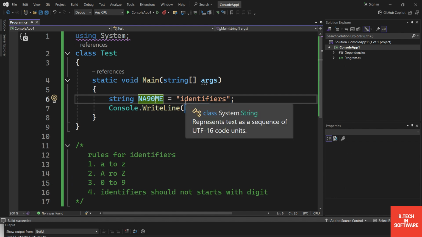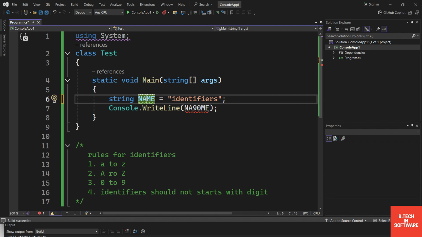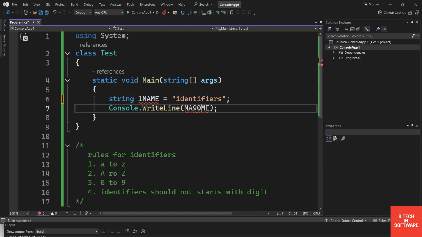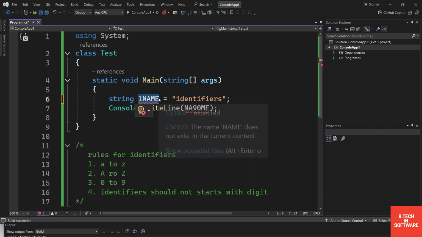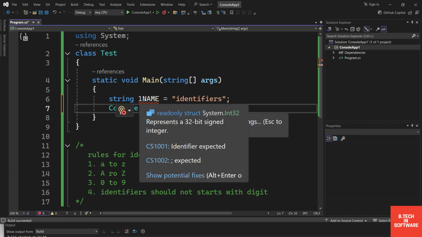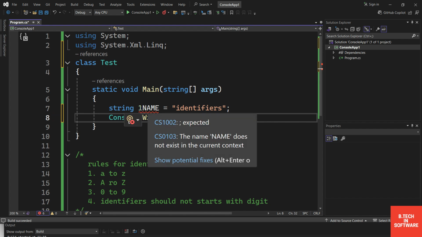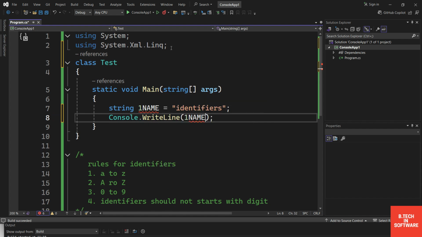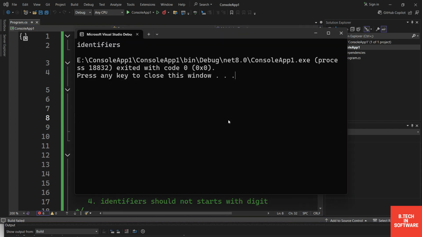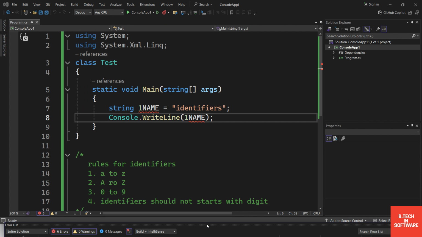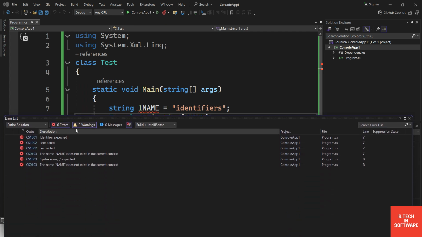Now if I put 1 here, if I put 1 here, it will give me an error. Identifier expected. So it will give me an error.